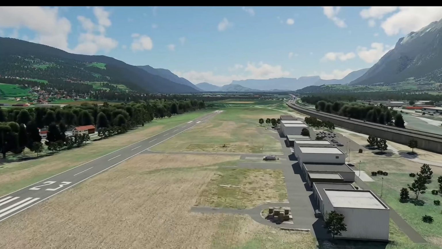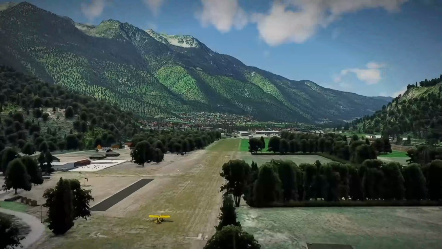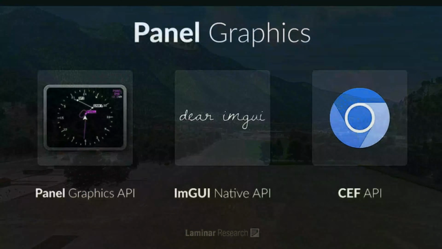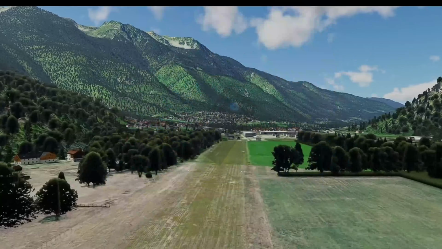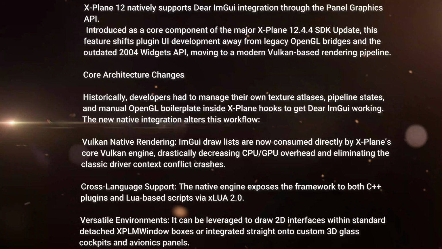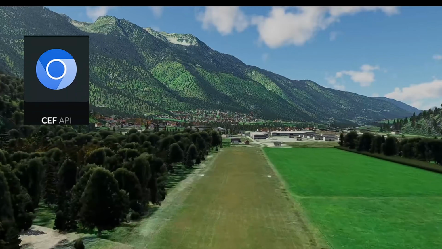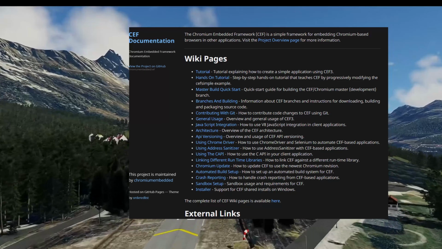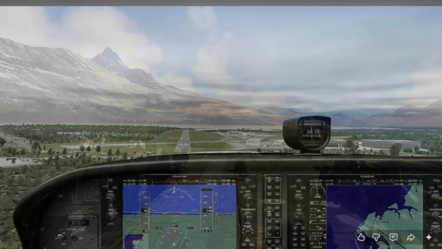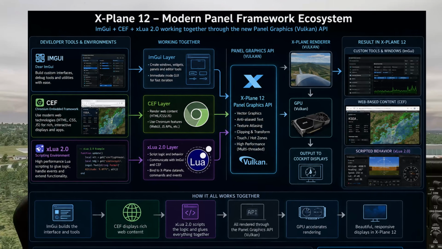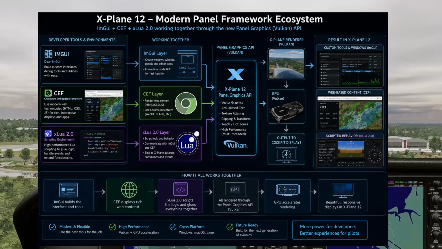It doesn't stop there. The new framework also opens the door to technologies such as MGUI, CEF, and the newer XLua 2.0 environment. MGUI can help developers create interfaces and tools. CEF brings Chromium-based web technology into the equation, and XLua gives developers another way to interact with these systems. So we're looking at a much broader development environment.